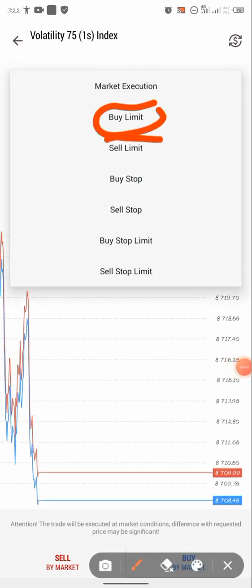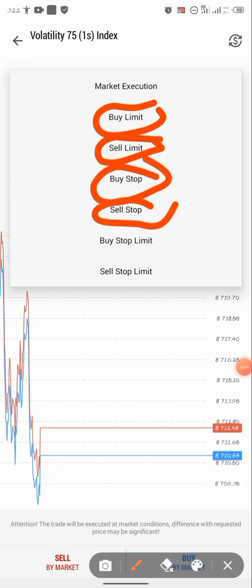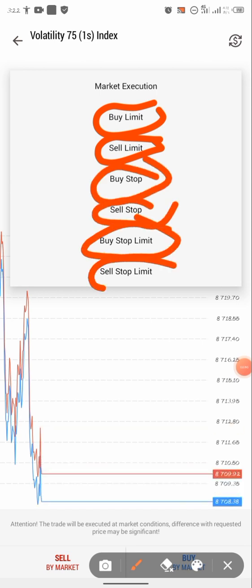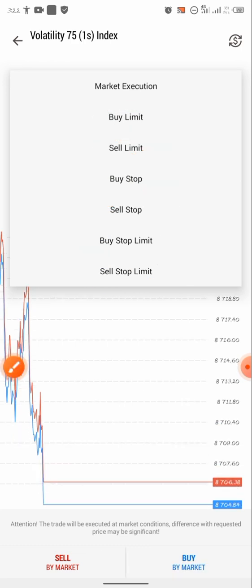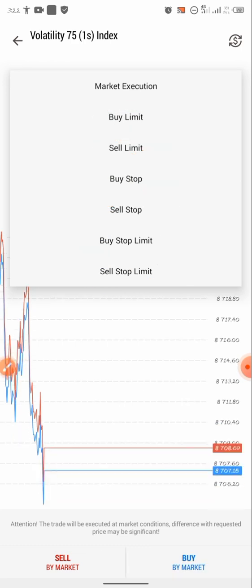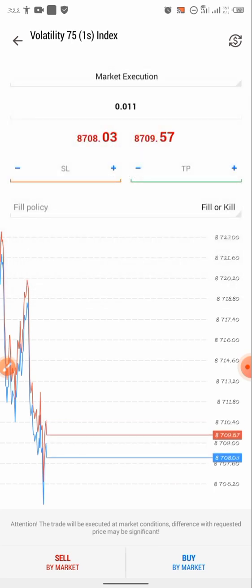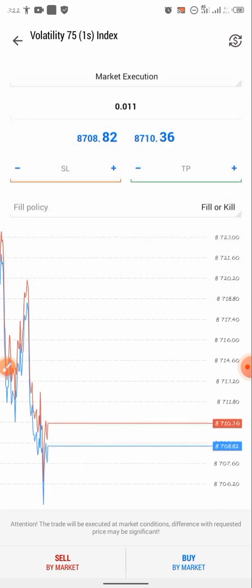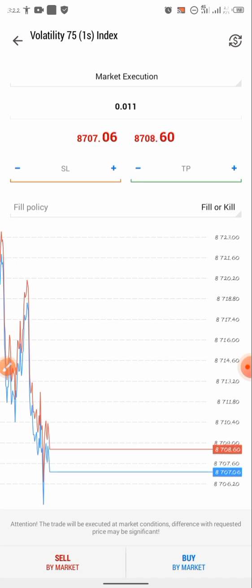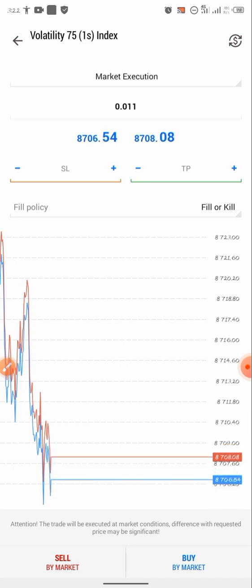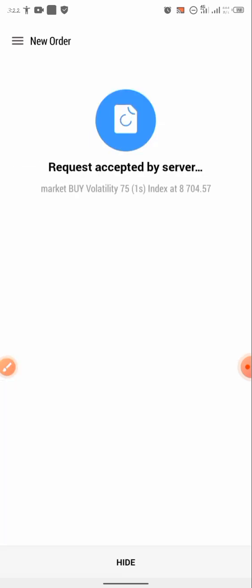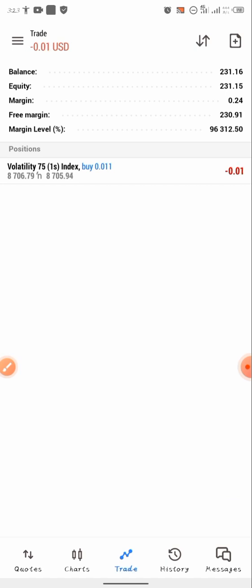Now the buy limit, sell limit, buy stop, sell stop, buy stop limit, sell stop limit. Now let me explain everything to you guys. Let's first use the market execution. Let's say you want to be using 0.01, then if you click on buy now, you can see what the market does. It automatically buys the market for us.